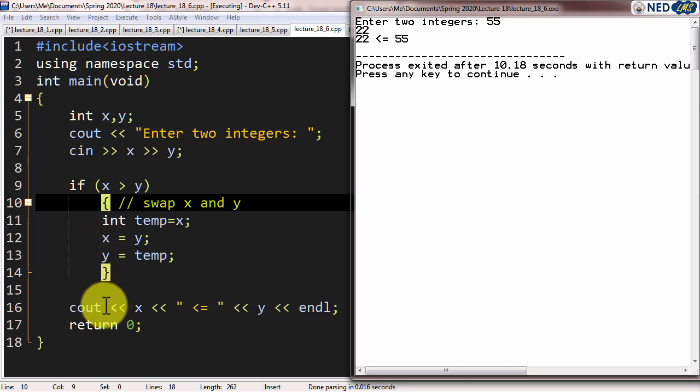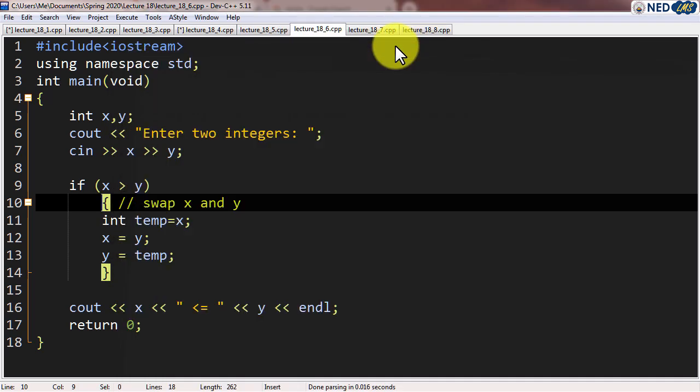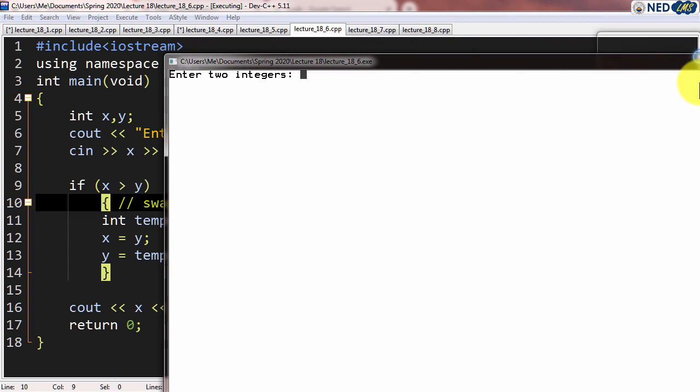So x contains 22 and y contains 55, and we see the output statement: x equals 22, less than or equal to 55. That's what we actually got. That's what we wanted to happen. So let's run this code again. Since I have not made any change, I'm just going to run this code.